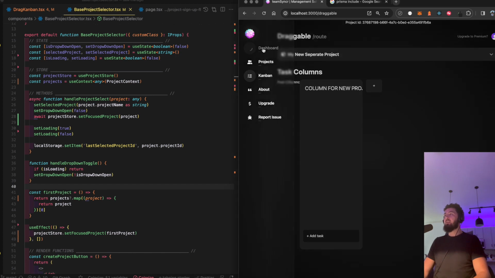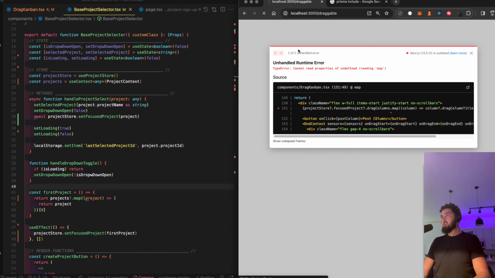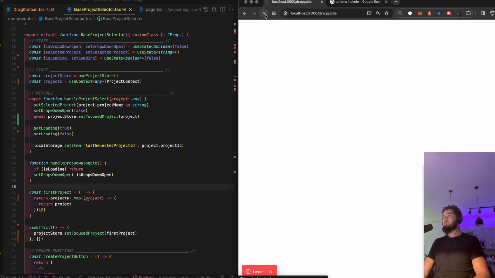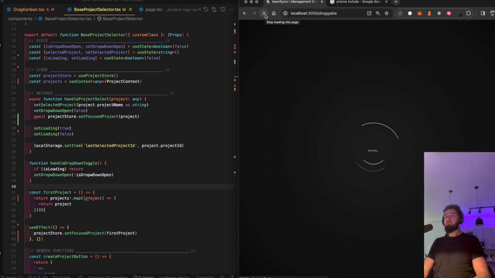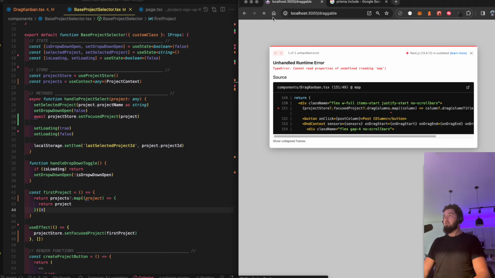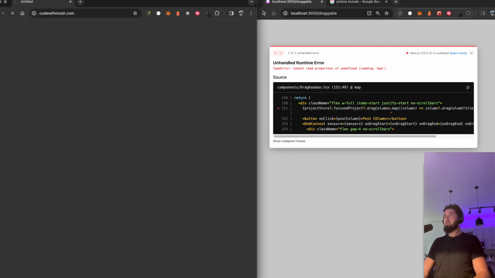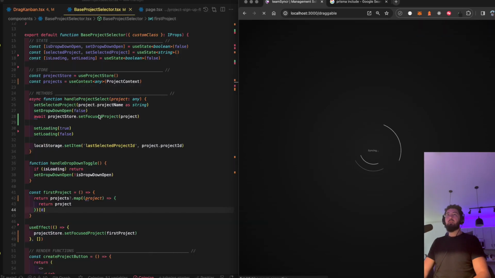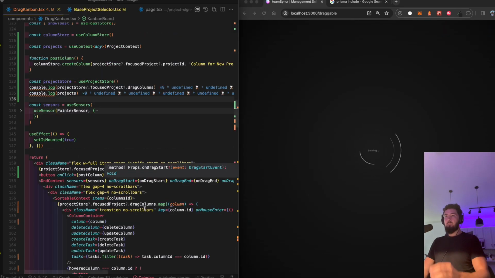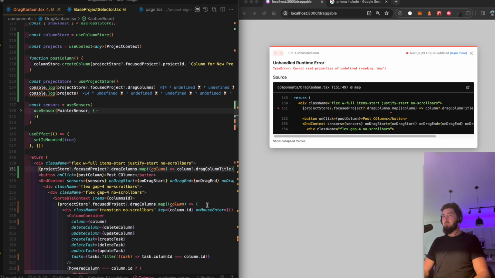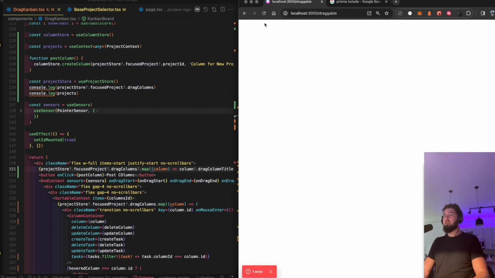Nice. So now we should always see that project ID, I believe, at the top. I believe so. Columns, oops. But anyway, I will continue to work on this and get it handled.